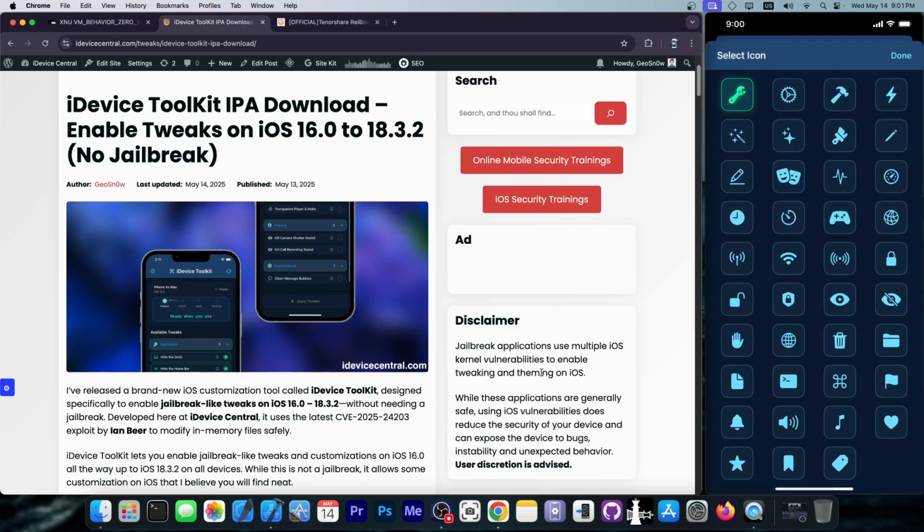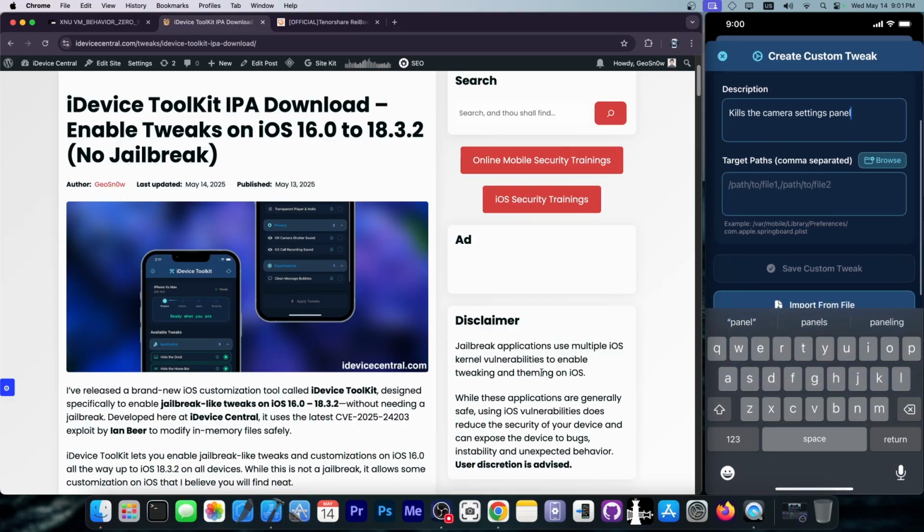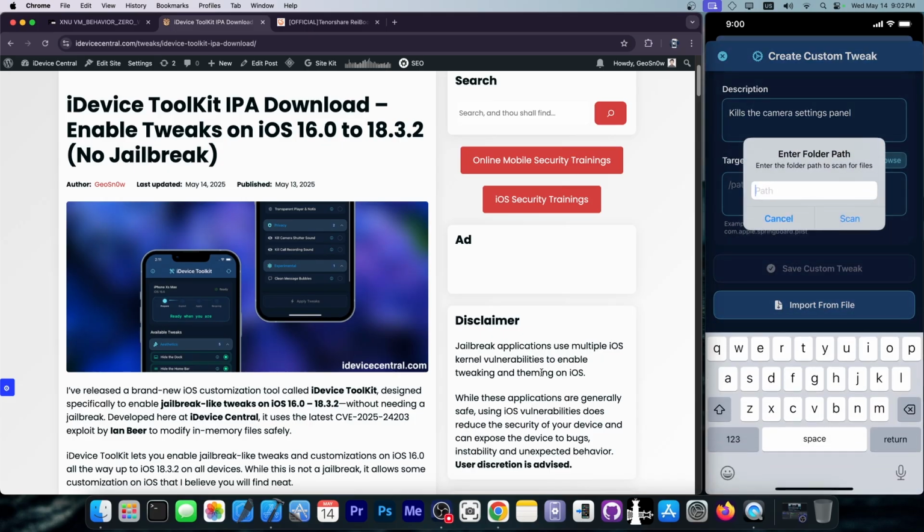And I'm going to select an icon for my tweak. When you share this tweak with people, you also give them the icon, description, and so on. And they can just import it in their version of my app. So I'm going to select that icon over there. On the description, I'm going to write that it kills the camera settings. And here on the target paths, you have two options. You can either input the paths manually, comma separated, or you can actually use the built-in file manager from my application. You press browse over here, and it will ask you for a path.